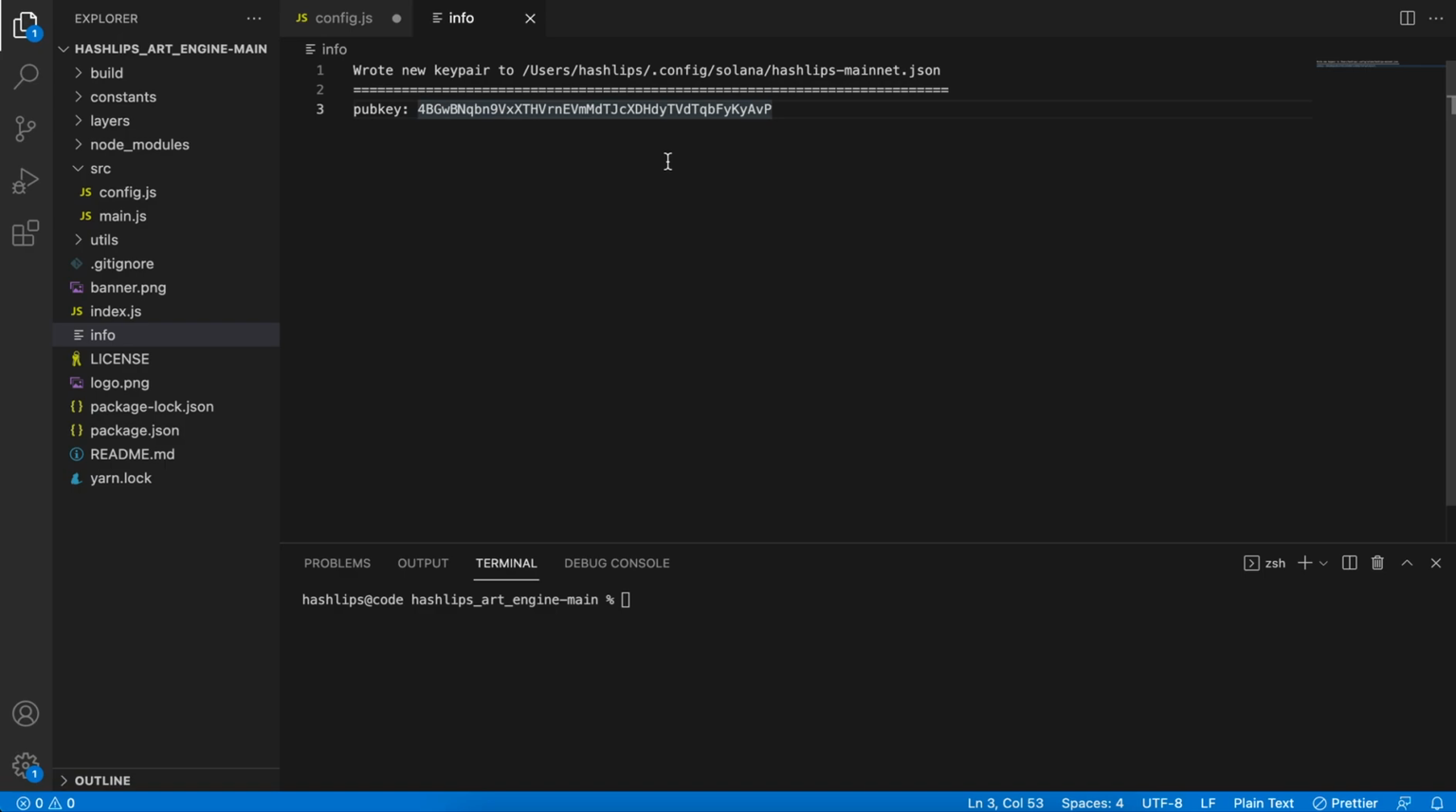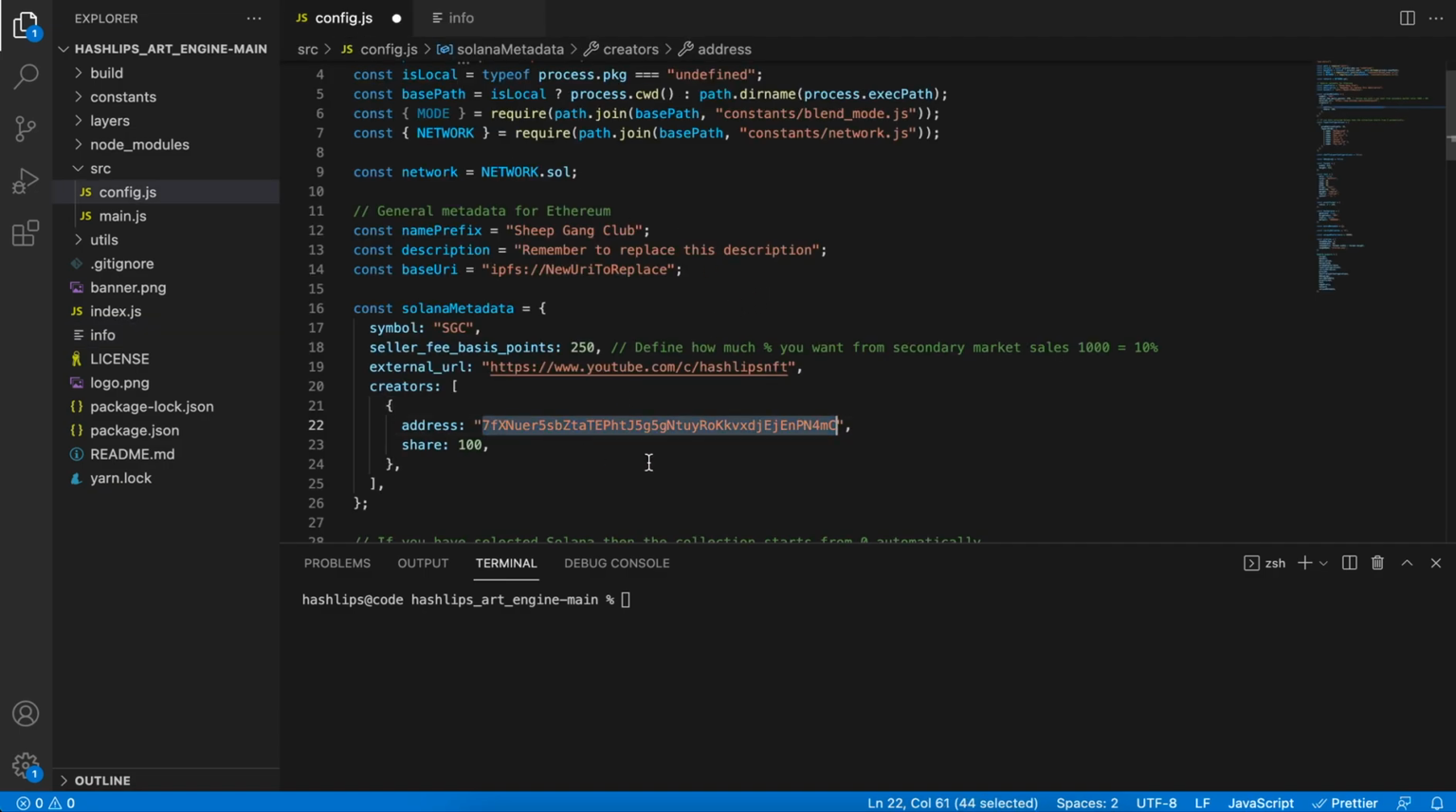Let's now jump back to Visual Studio Code and copy this public key that I've just sent the Sol to. I'm going to replace it with my address over here for the creators, and then I want to make sure that I update the rest of the info. Seeing that this is a collection all about eyes, I'm going to call it the Seeing Eyes, or the Seeing Eye. And here, where it says remember to replace the description, I'm going to type and say this eye sees all, right? And that seems cool. And for the symbol, it's going to be SE, and I am happy with my base fee of 2.5%. This share should be 100%.